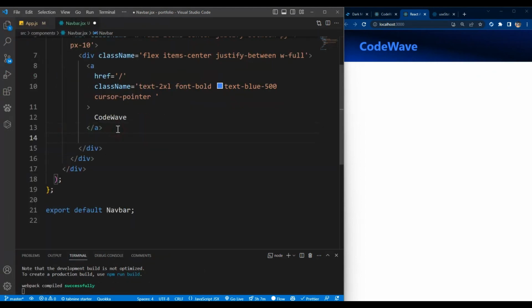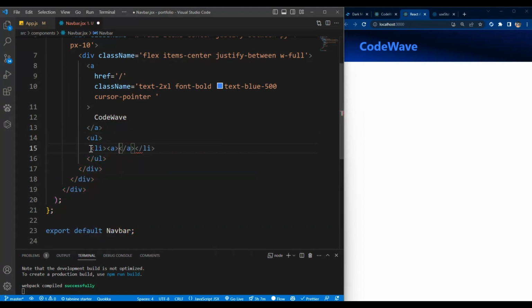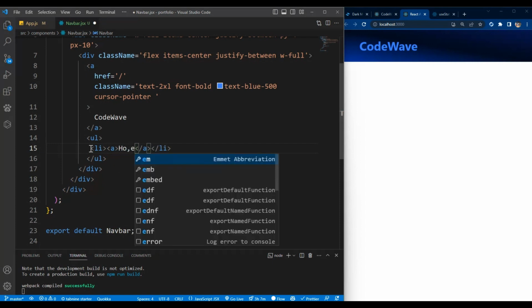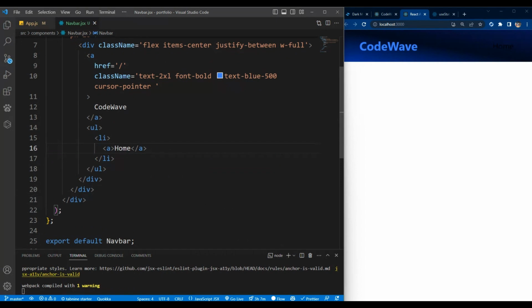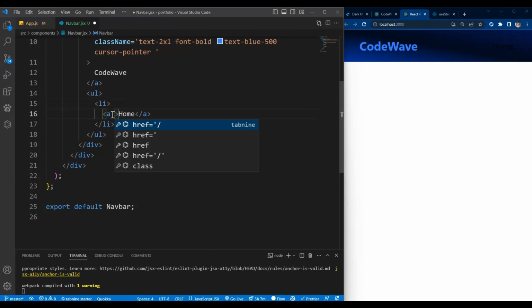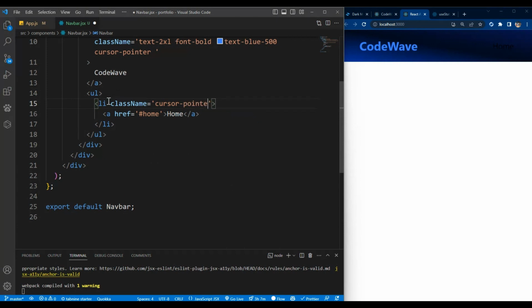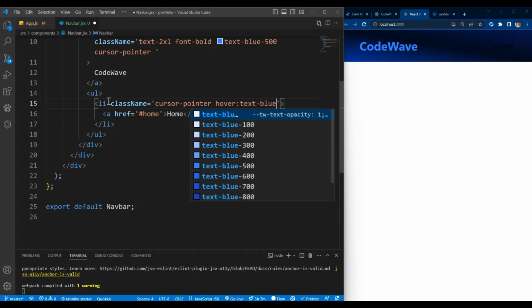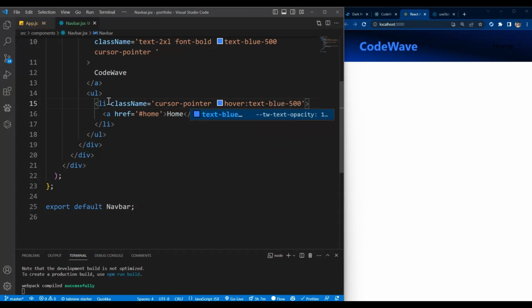Under it we will have an unordered list. Then we have the list items. We have put it in an anchor tag. So we have a, home, and we give the href of #home. Then let's give some classes to the list item with a cursor pointer, and on hover we want to change the text color to blue 500. Okay, it's here.